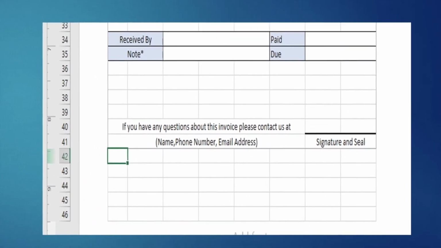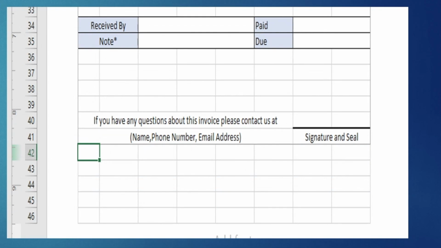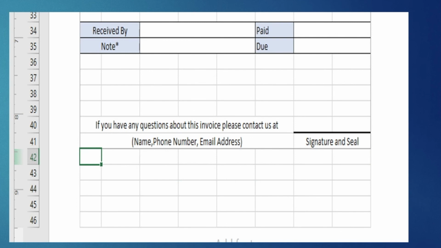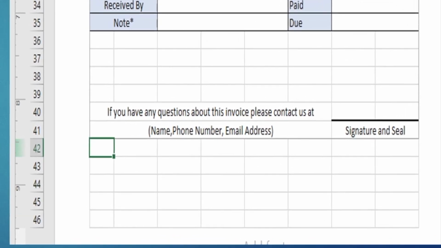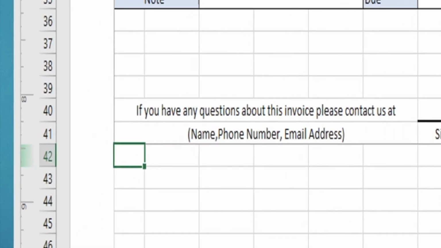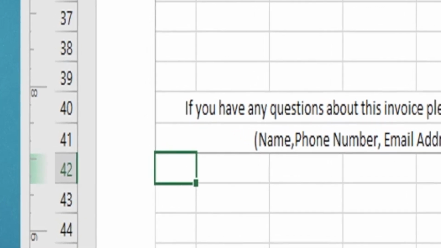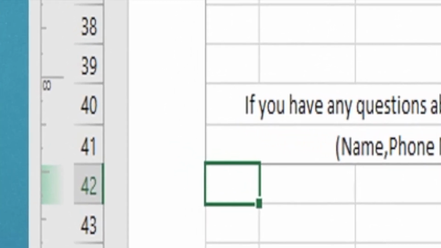Next, let's merge the A40 through F40 cells and A41 through F41 cells. In A40 through F40, type in, "If you have any questions about this invoice, please contact us at," or whatever you would like. In A41 through F41, replace name, phone number, email address with the correct information. Merge G41 through H41 and type in signature and seal. Finally, highlight the G40 through H40 cells and in the border option select thick bottom border to add a sign line.